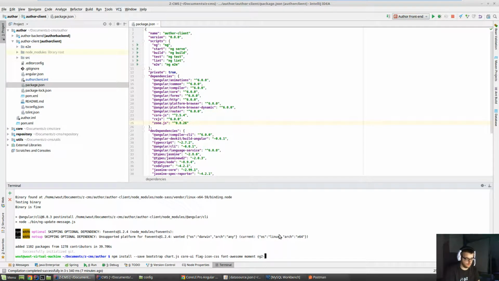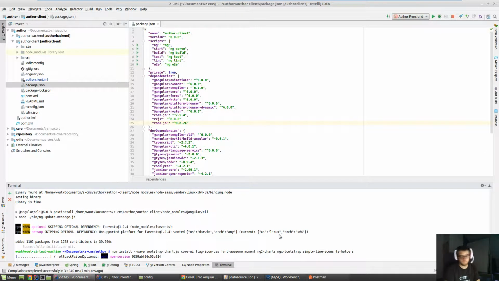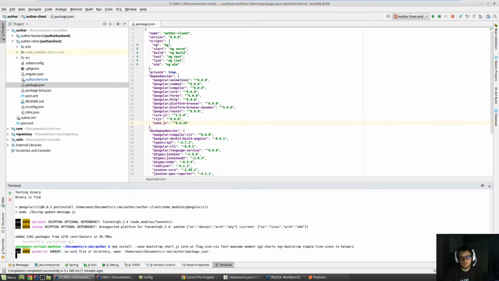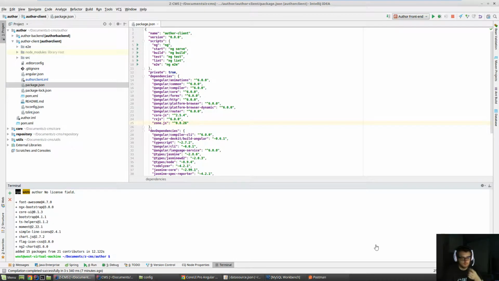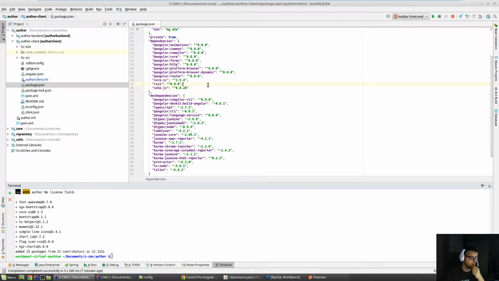We have ng2-charts. We have ngx-bootstrap. We already have RxJS in there. We have simple-line-icons. We have TS helpers. And install. Did I make a mistake? Who knows? Nice. Worked.